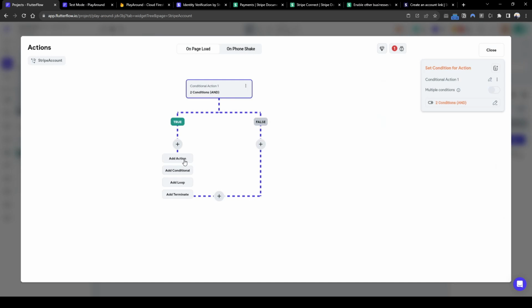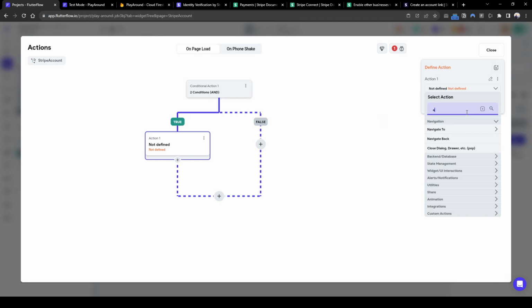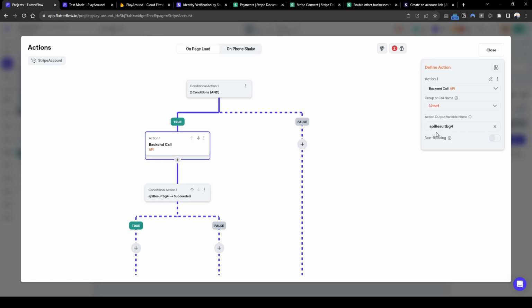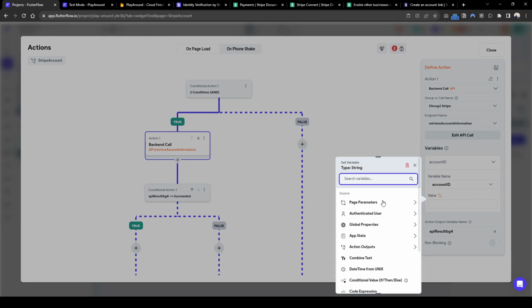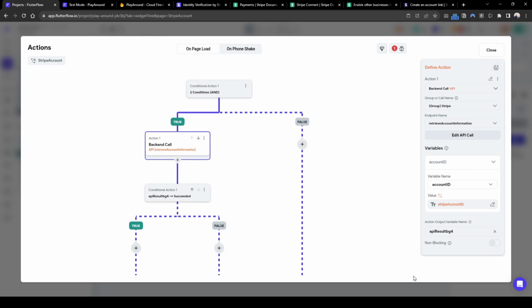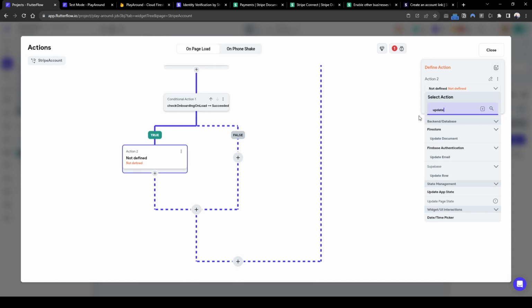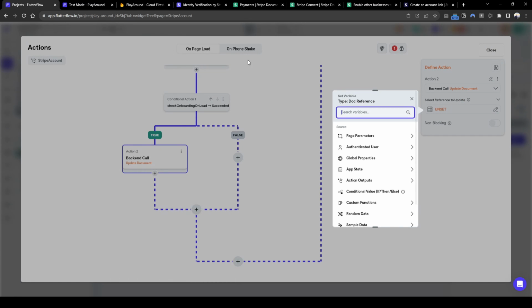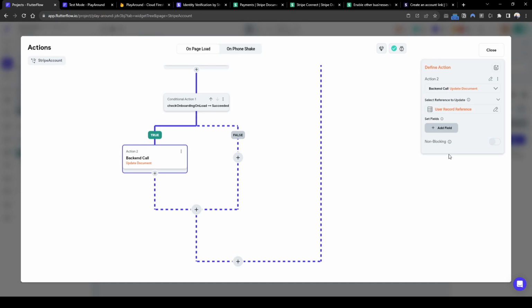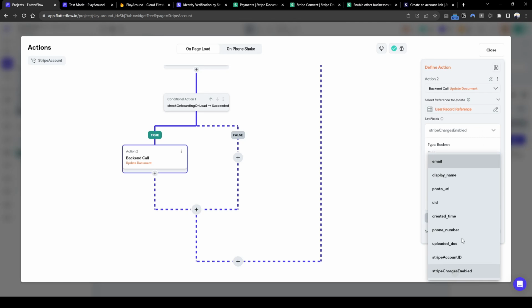Let's make that API call to retrieve the account information. So it's going to be API call, group Stripe, retrieve information, and what we're going to pass is the account ID of authenticator user's Stripe account ID, and the output, let's call this check onboarding on load. And let's say if it's true, that means the response is true. That means the user has finished onboarding after they've clicked the create Stripe account button, the first button. Set the charges enabled field to true.